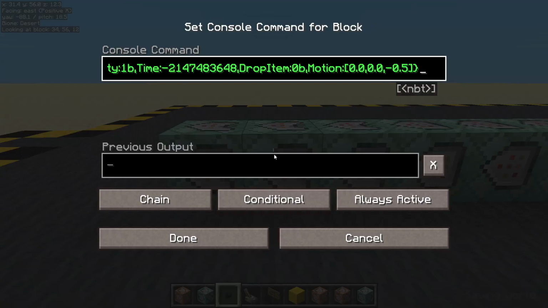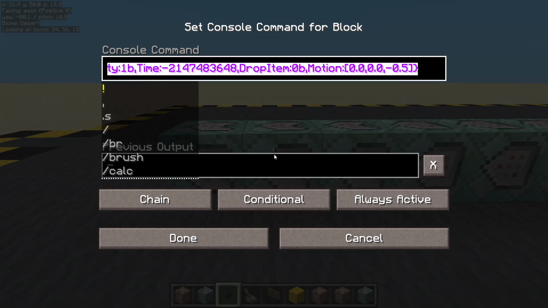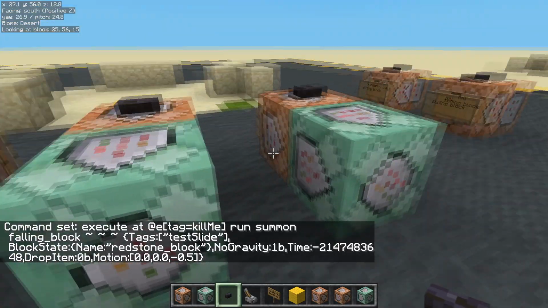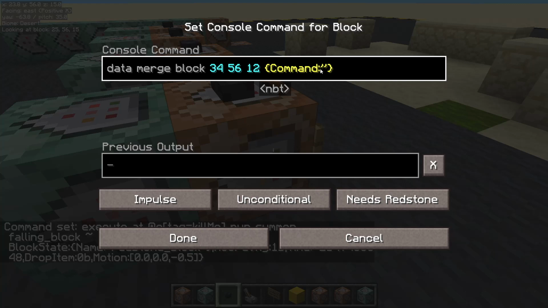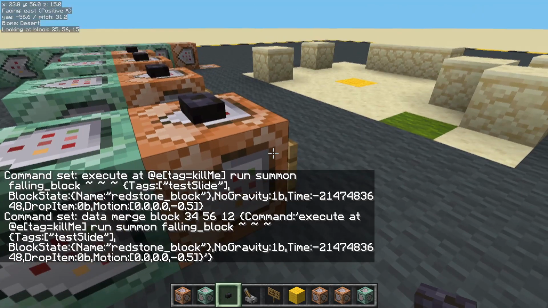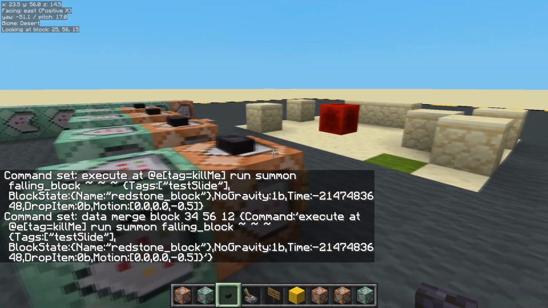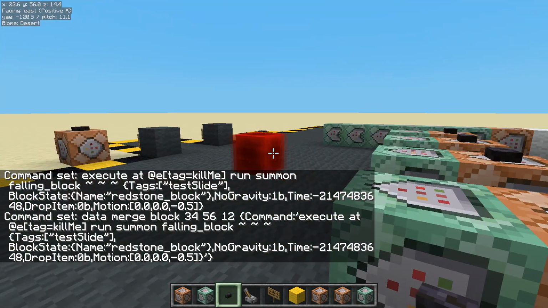Now let's get this command. This is currently set up, copy, currently set up to move north. So we're going to paste that into this command section. Paste. Done. Now let's check if that works. Yep, off he goes, bye.